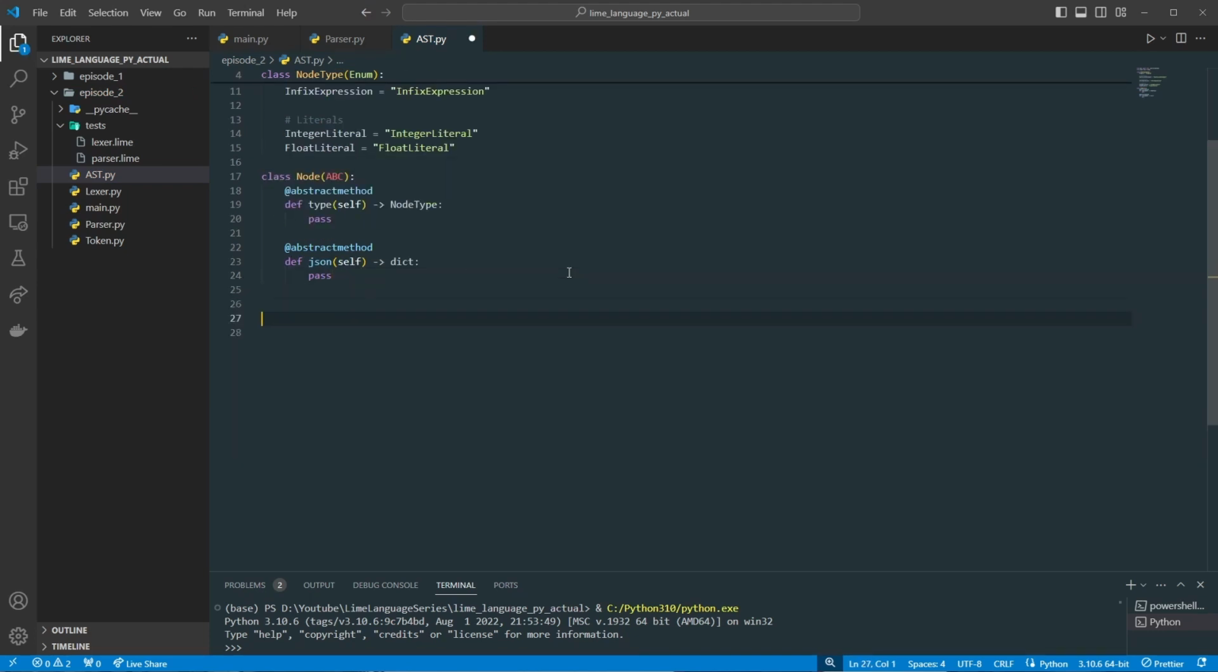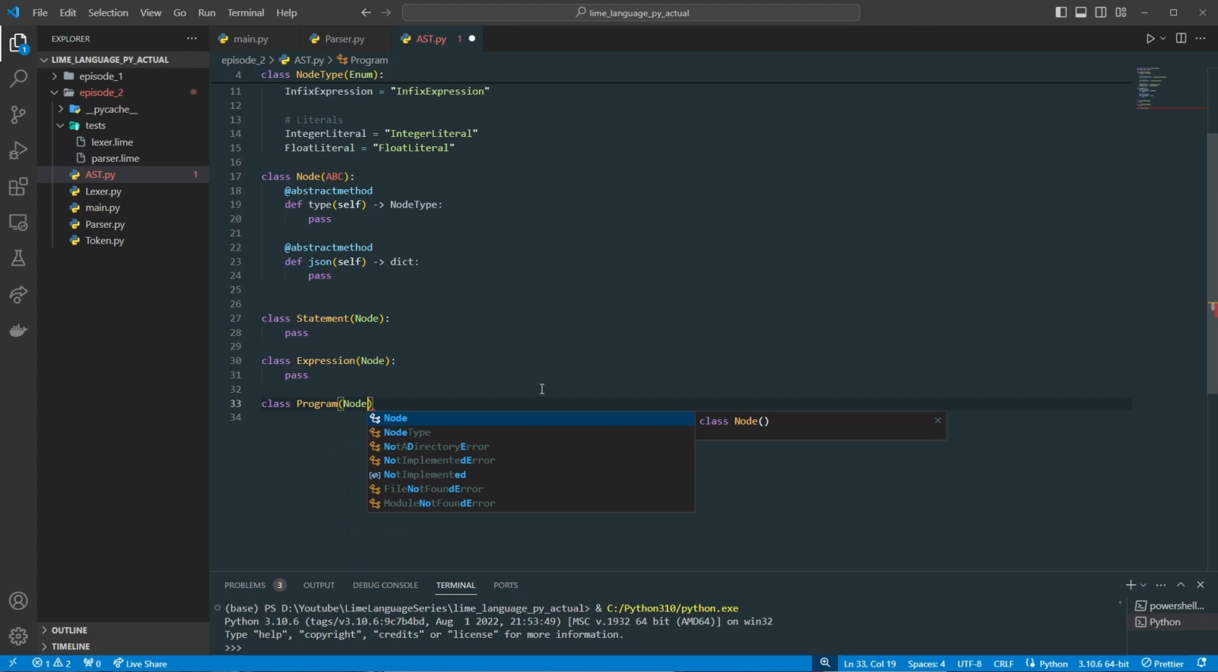So we're going to add two more child classes to node. They're just going to serve as IntelliSense. So class statement will inherit from node and just pass out of that. And then class expression will inherit from node as well, pass out of that. All right, so let's get on to our first actual AST node. This will be our program node. It'll inherit from node.